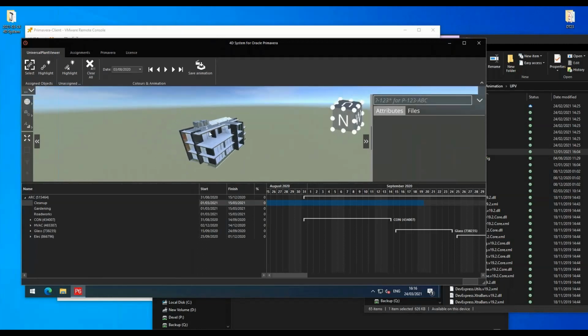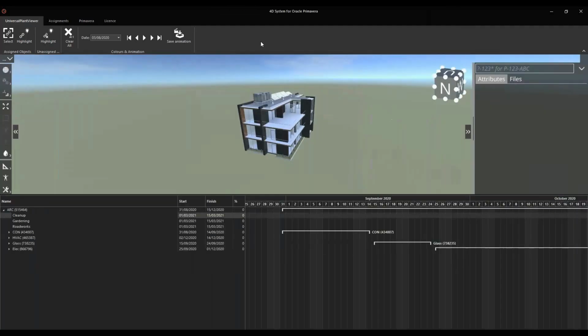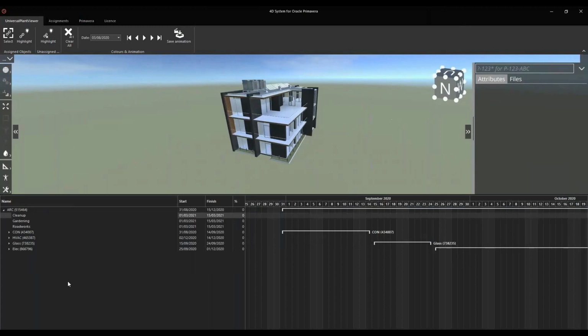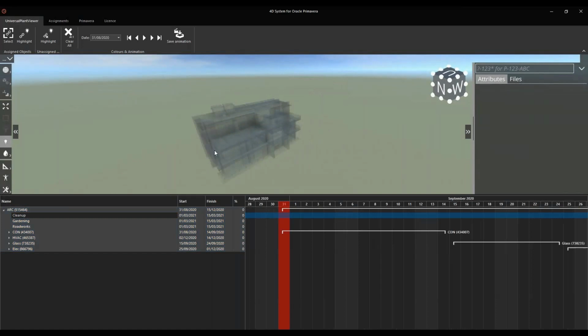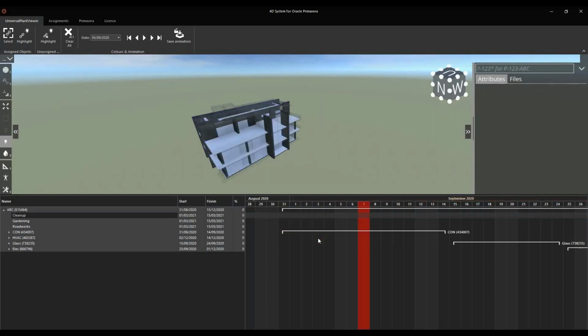Let's have a look at the items in here. So I can, for example, select all the activities down here on the Gantt chart and jump to the first date. And as you can see, the UPV reacts immediately. So it put all the items onto this transparent color. And then I can press the play button. And now it's jumping down here from timestamp to timestamp.